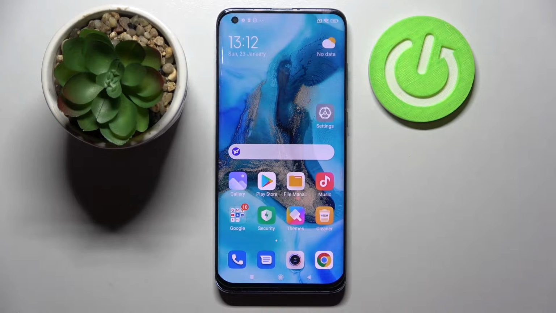Hi! In front of me is Xiaomi Mi 10 Pro, and today I would like to show you how you can manage all vibration features on this device.